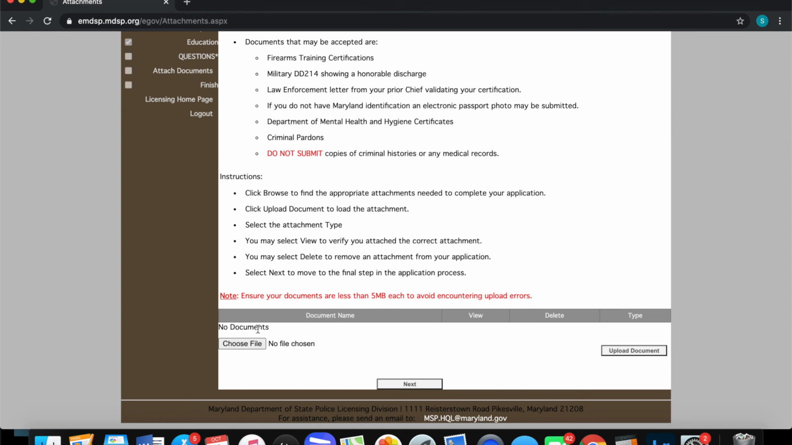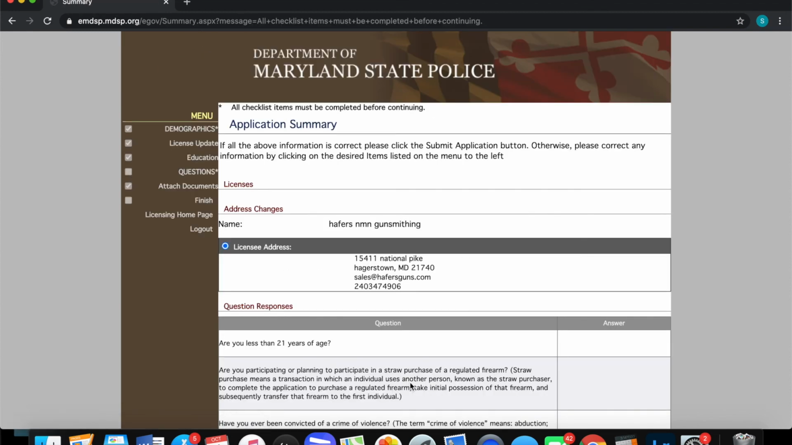And then you'll see that it has been uploaded. Where it says no documents right now, it will say that it has been uploaded. And you'll be able to select your type, whether it be DD-214 or Hunter Safety Card. I believe it says certification for Hunter Safety Card. Once that is uploaded, make sure you hit upload. You'll be able to hit next. And then it will bring you to this page.